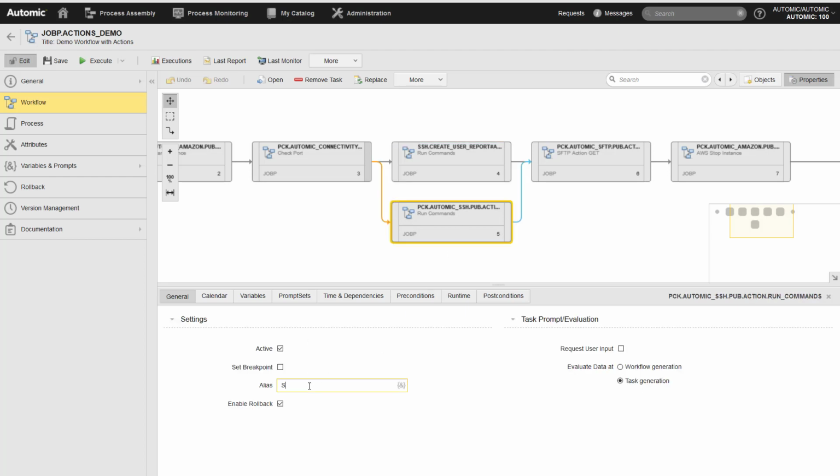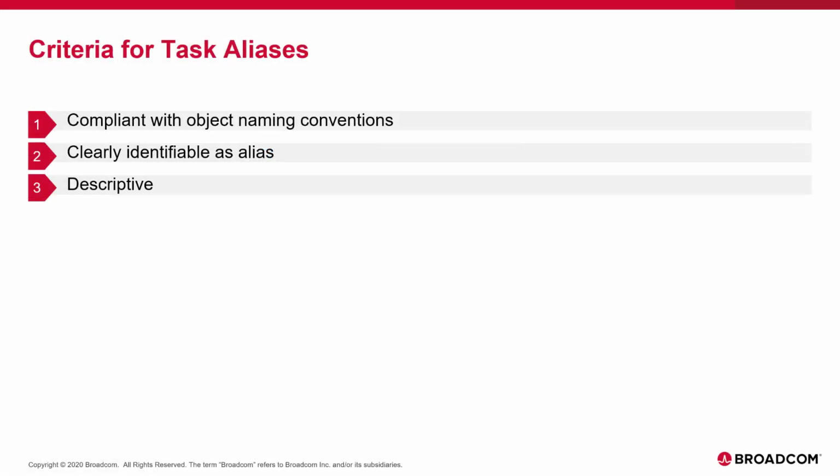Good aliases should meet the following criteria. They should comply with your system naming conventions. They should be clearly identifiable as aliases, not to be confused with names of regular objects. They should describe the task purpose.